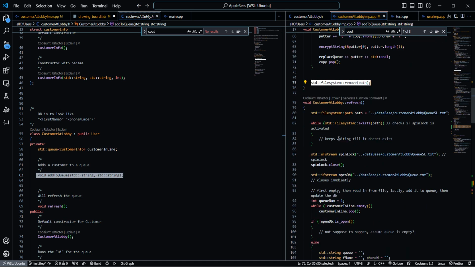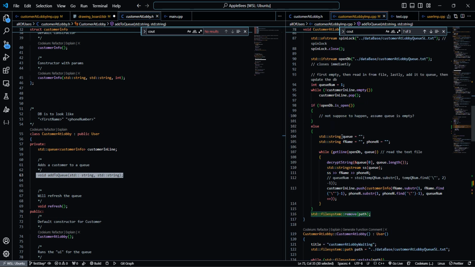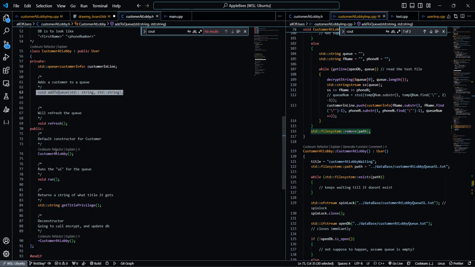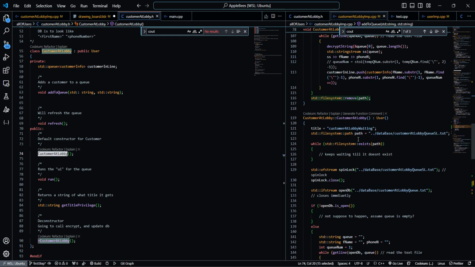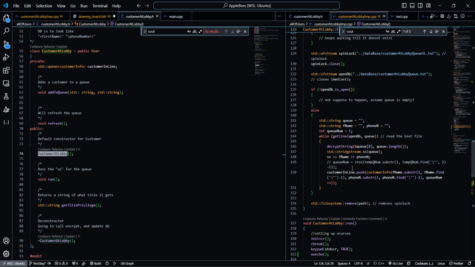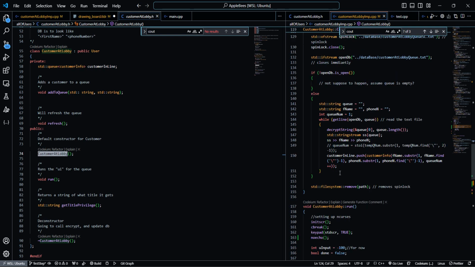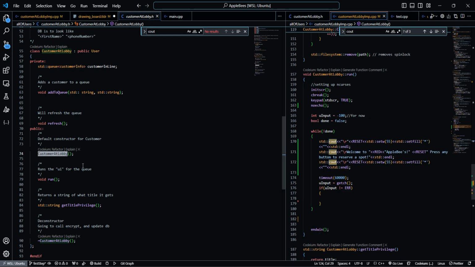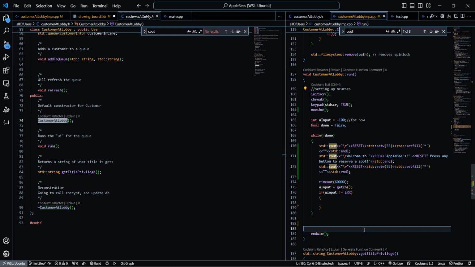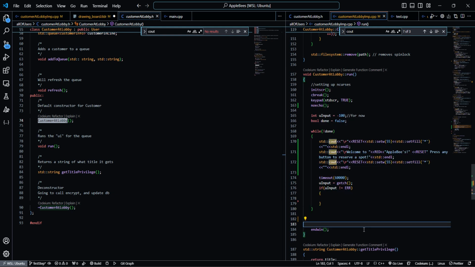Same thing in refresh. It's just going to refresh the queue with a new one. So this is where we get into the constructor. The constructor is basically the same thing. It should not assume that it's open. So first it checks, hey, is there a spin lock open? Okay, if it's not, basically same thing as in add to queue, but without adding anything.